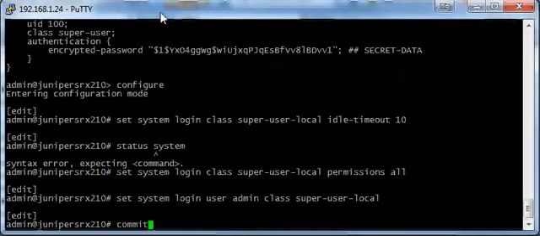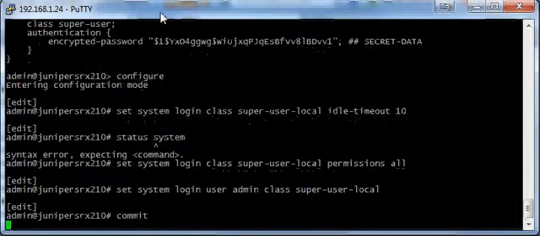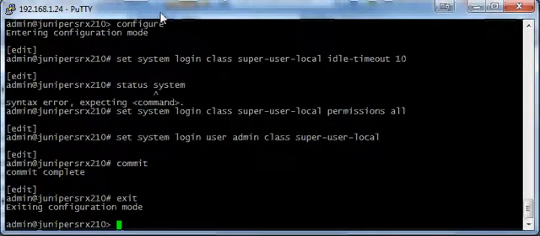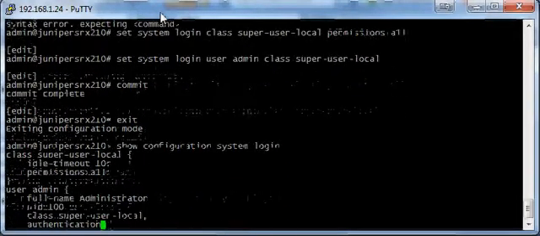Let's go ahead and commit those changes. It'll take a few seconds here to commit, and then when we're done, we're going to go ahead and exit and then have a look at our config to make sure that we did everything right. So the commit took, so now we're going to go ahead and exit configuration mode. We'll do a show configuration system login.